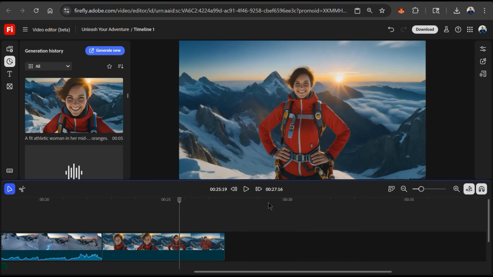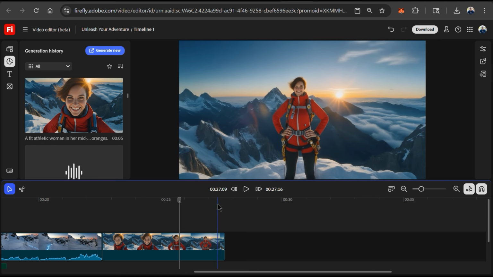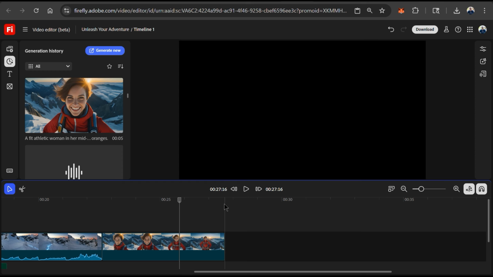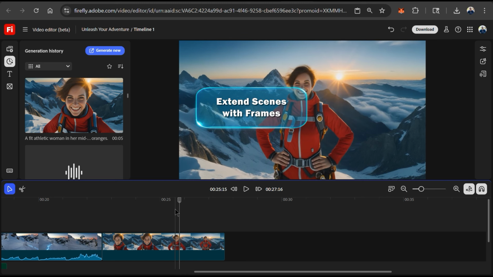So we've gone over how to generate new scenes directly in the Firefly video editor, but let's say you needed to extend one of your existing scenes. When generating videos with AI, we can usually only go up to 8, maybe 10 seconds worth of footage. But by using frames to extend your scenes, you can make it as long as you like while keeping the scene and the characters consistent.